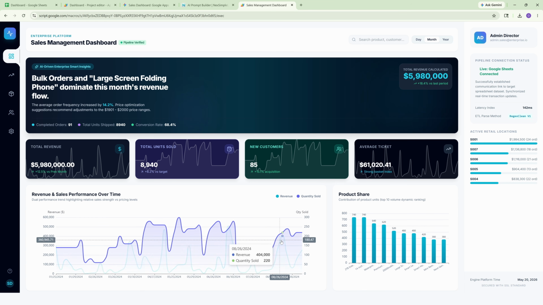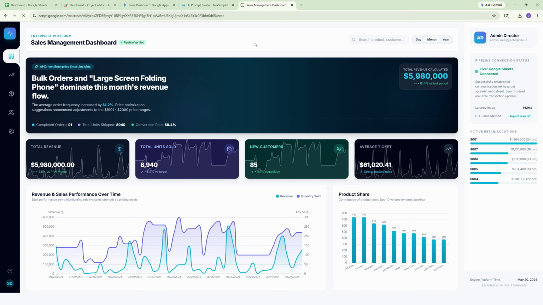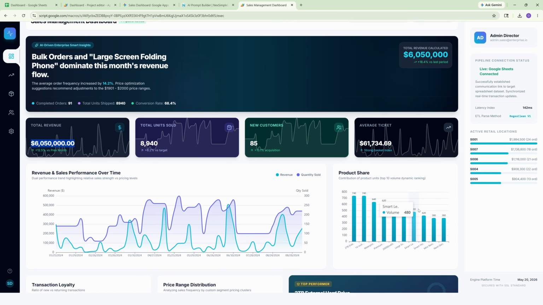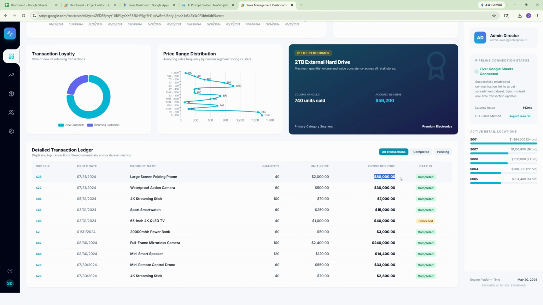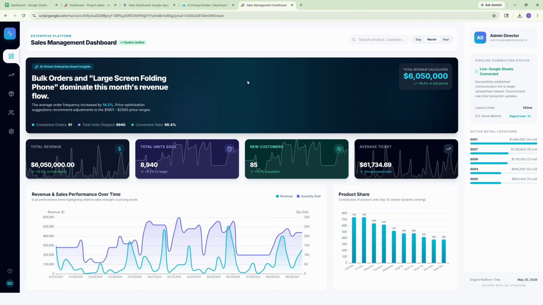But now, let's test the most important part, real-time data updates from Google Sheets. So, I'm going back into the spreadsheet here. And for this example, I'll change one of the values from 10,000 to 80,000. After saving the spreadsheet, we'll return to the dashboard. Now all we need to do is refresh the page. And as you can see, the values inside the dashboard update automatically based on the new spreadsheet data. So this confirms that the web app is successfully connected to your Google Sheets data source in real time.